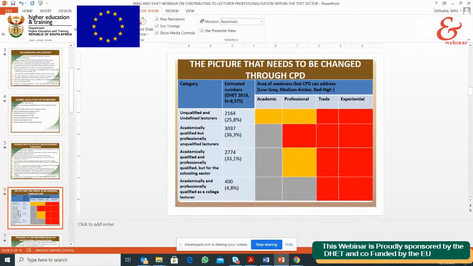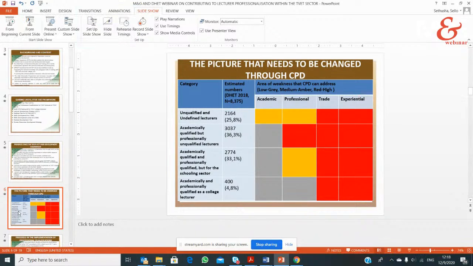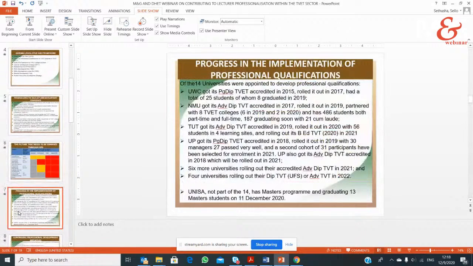Then that means that if we have to implement CPD to try and turn around this situation, including the professional qualifications, we realize that there is a high need to expose all our lecturers to the industries for experiential learning and practical learning. We also have to expose all the unqualified and underqualified, including those qualified as school teachers, to the professional side of the TVET colleges, and that's where qualifications like the Advanced Diploma in TVET came into being. Those who are qualified for the sector need more exposure in terms of industry and experiential learning, including CPD, where they can get points.